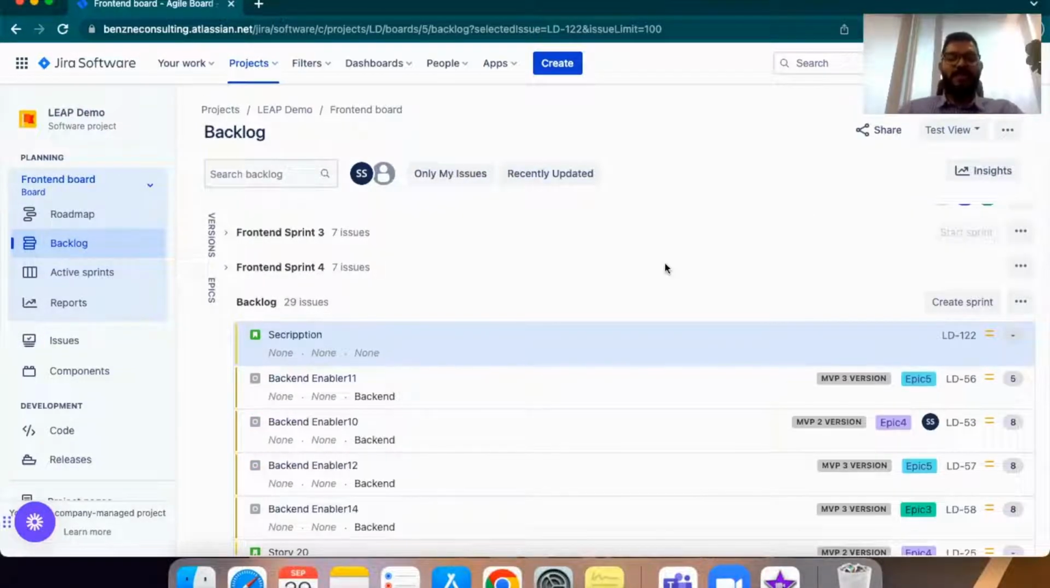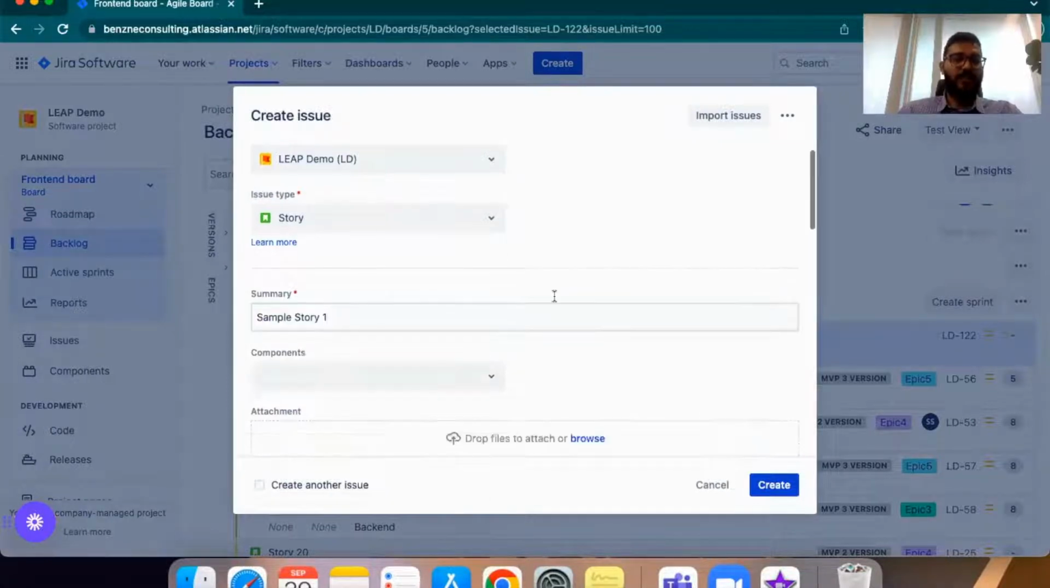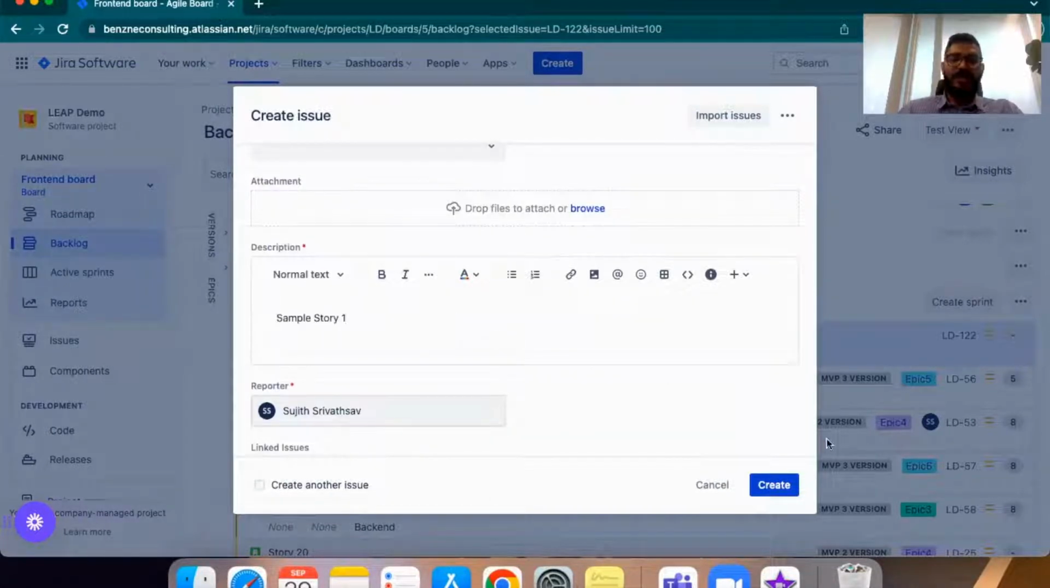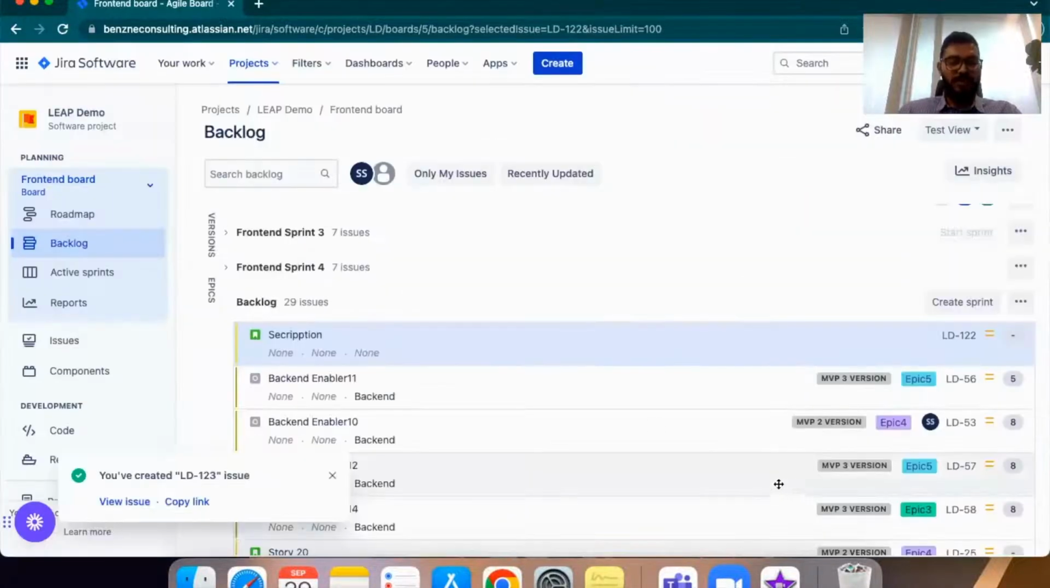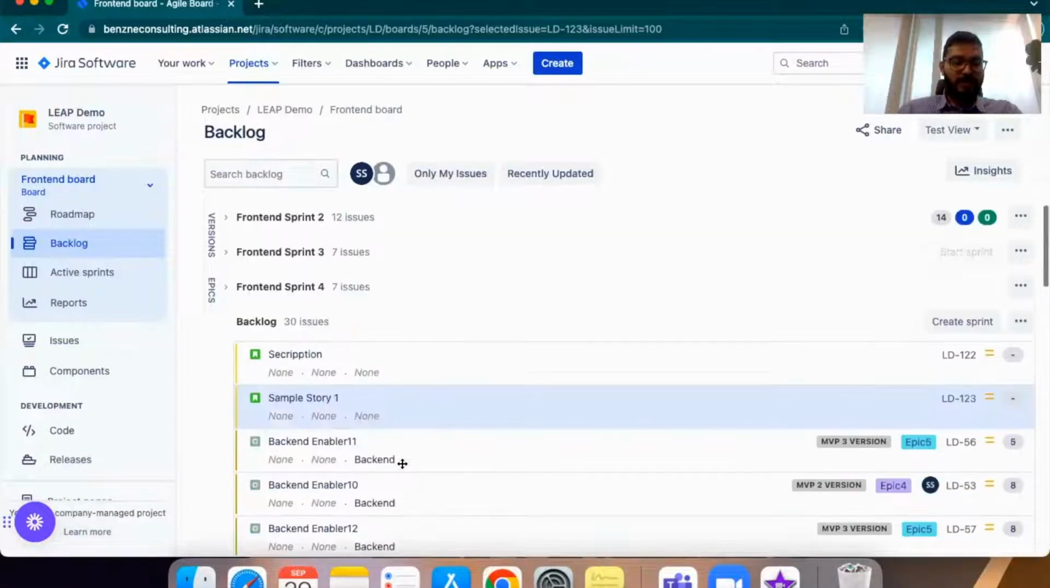Once you're on the screen, there are two ways in which you can create a product backlog item. One is the direct way, where you can click on this create button you see here. Clicking on it will open a modal. You can select the issue type you want to create, and then with the description and by filling all the mandatory fields, when you click on create button, this story which we just created is automatically appended in the backlog itself. You can see there's a sample story somewhere here, and that is created.